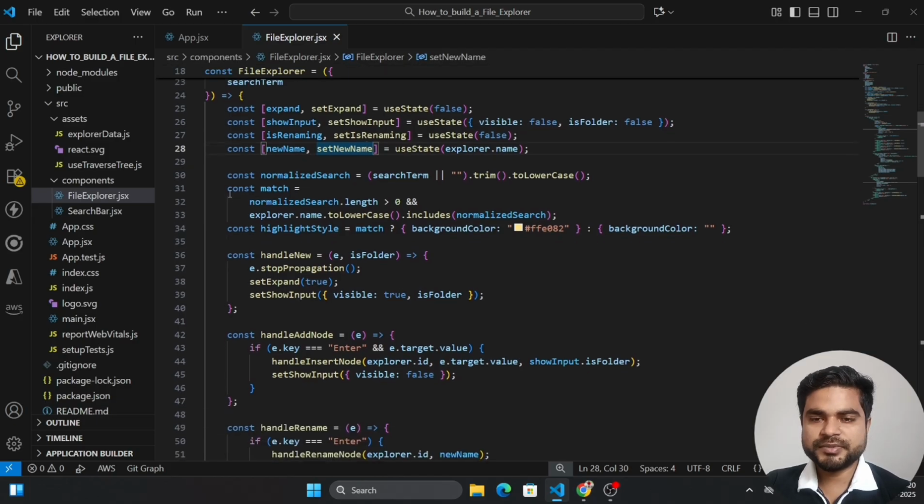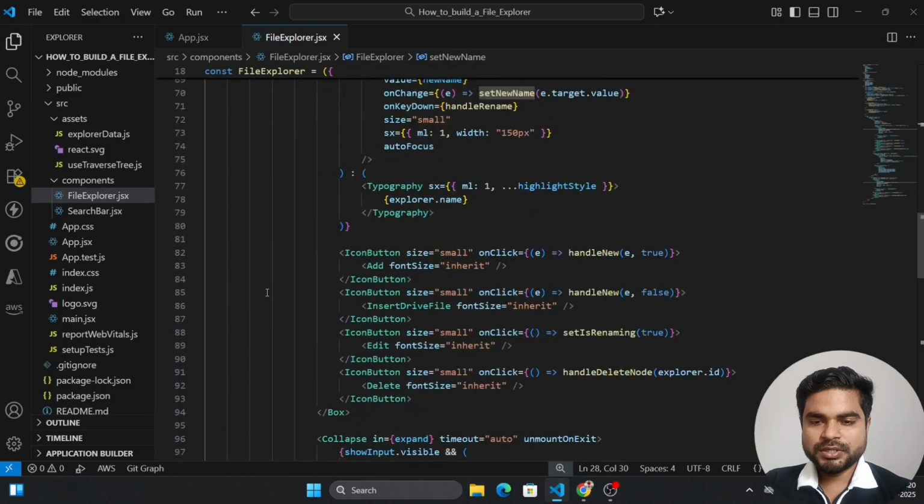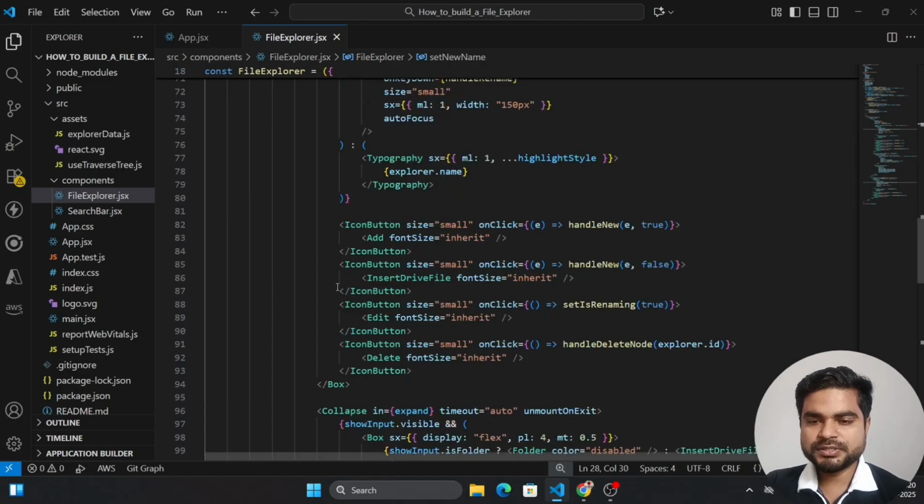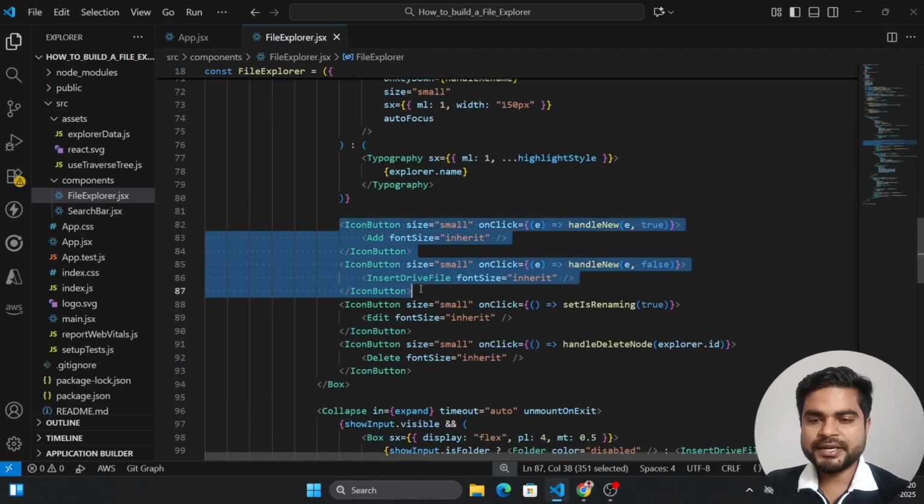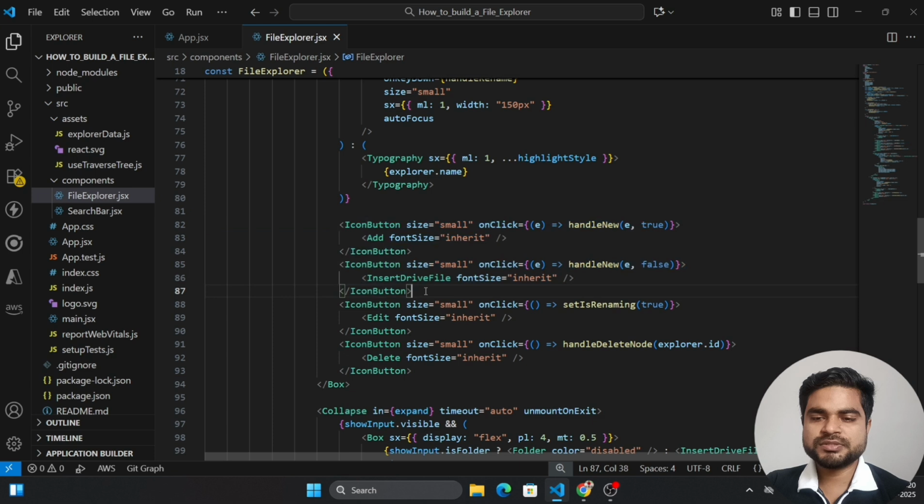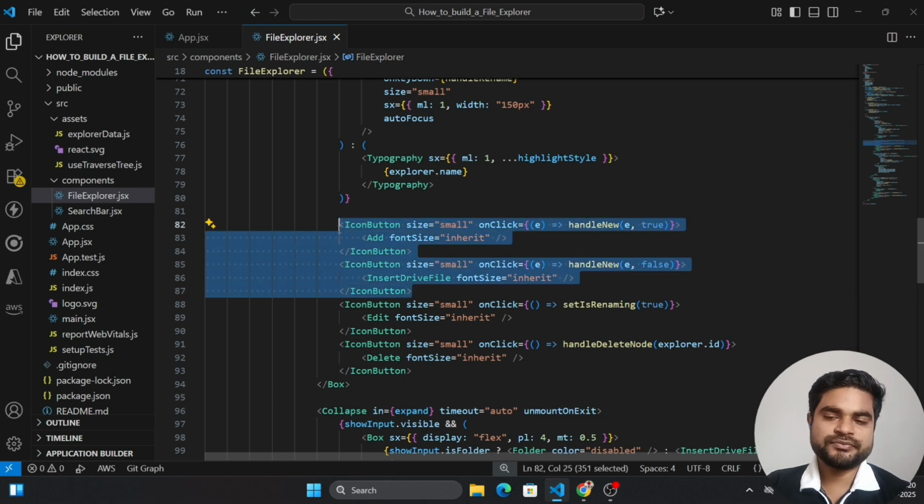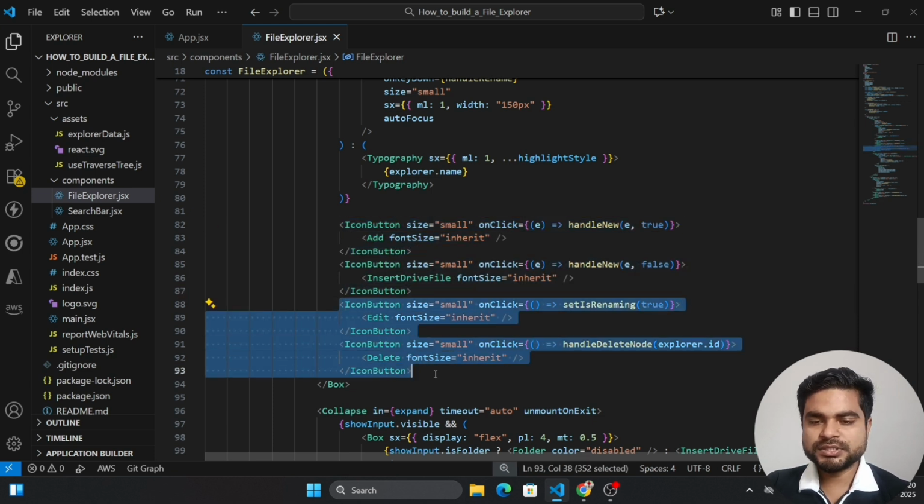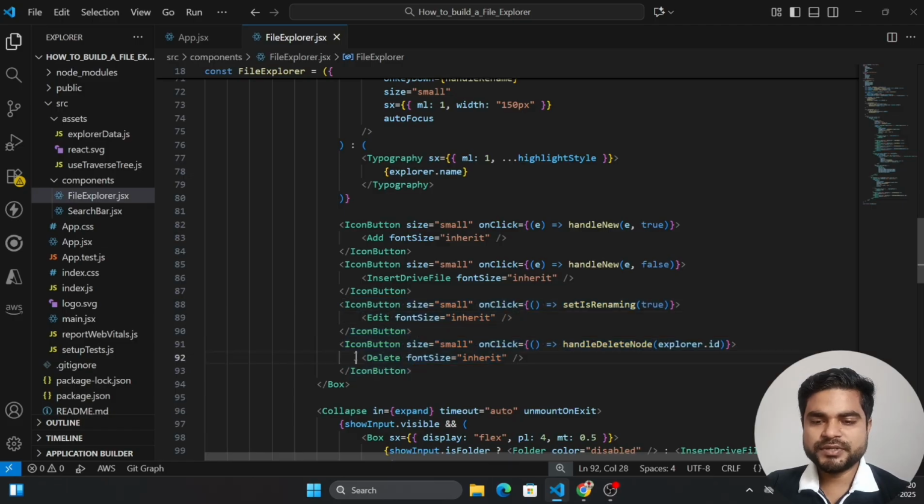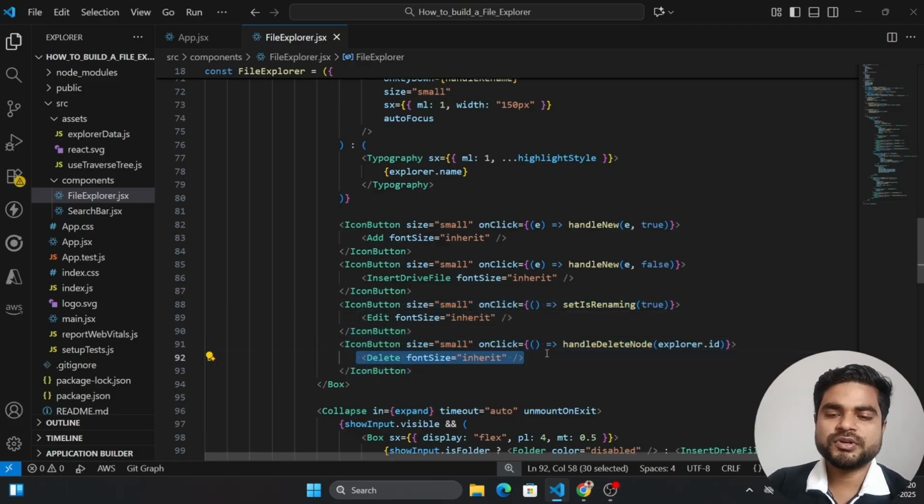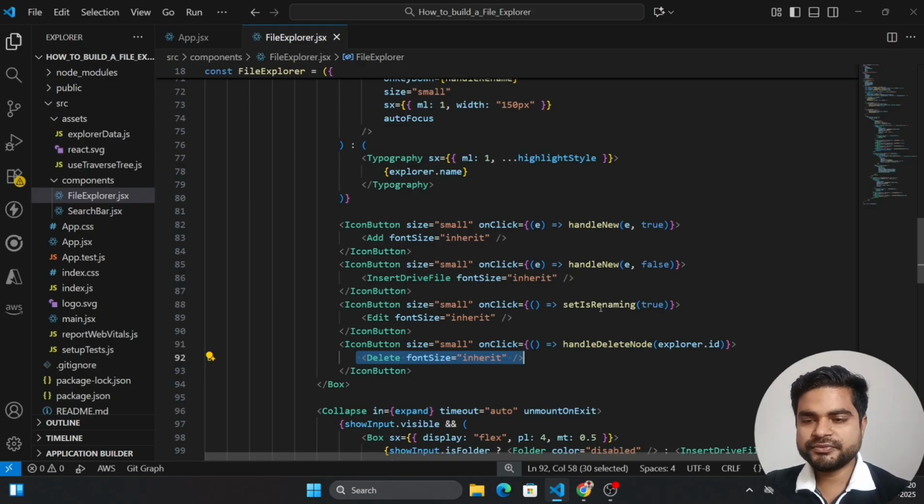So what we have implemented: we have added two more buttons. The add and insert type buttons are already there for adding a file and folder. The two new things are, one is edit, to edit the name of the file or folder, and the second one is the delete icon, which will be helpful for deleting the file or folder. So let's move first with the edit.